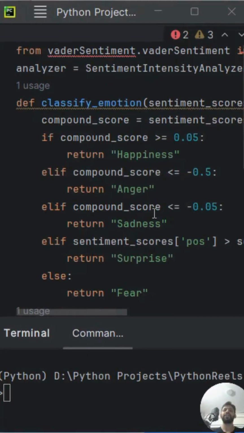Hello everyone. Today's code might seem like gibberish, but it's the secret sauce behind the chatbot that can actually understand how the user is feeling. And trust me, it's way too easy to understand.